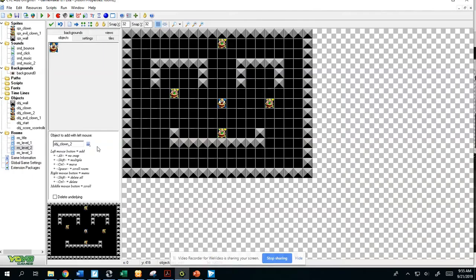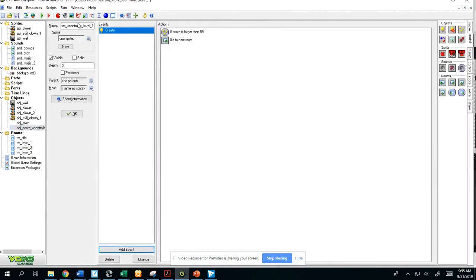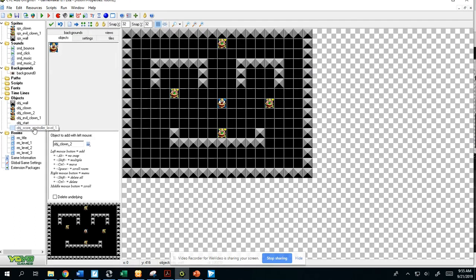So what I still have to do here is kind of program some things into my second level. My score controller, that was horribly misspelled. Item there. That looks better. Okay. So that's my controller for that first level, and I'm going to start by duplicating that.